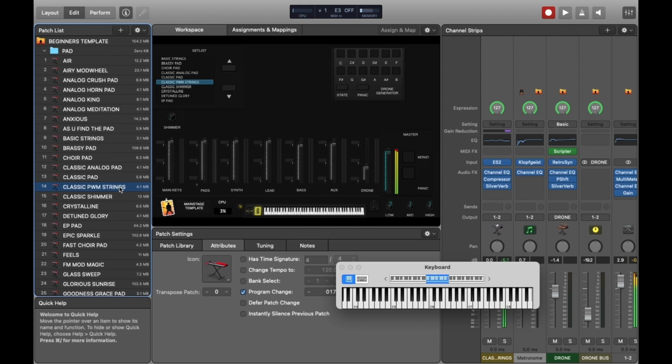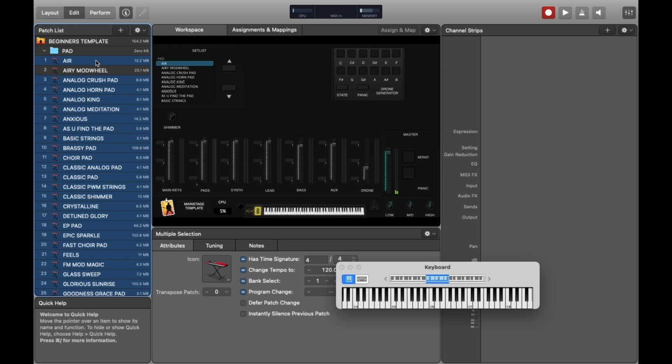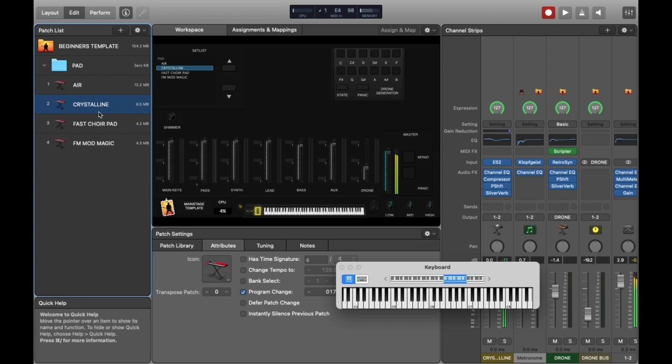So I'm going to press Command A to select them all, and then just unselect the ones I'm not going to delete, just as a demonstration. If I press Backspace, that'll delete them all, and you can see MainStage is removing them from the set list. So now I'm just left with the ones I want, and MainStage will run pretty quickly now, comparatively speaking. This is really quite important to do if you've got a bit of an older Mac.